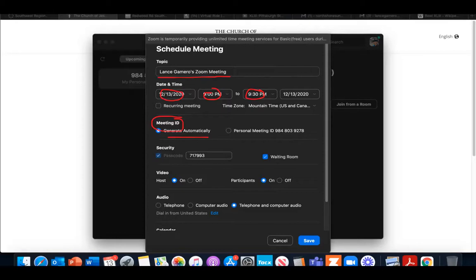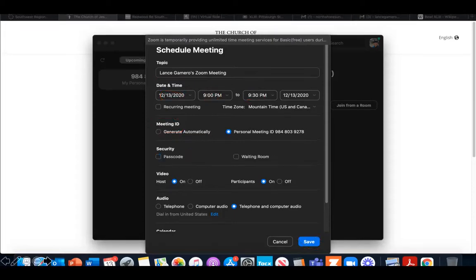Anyone who wants to get in that meeting will have to type in that particular passcode, the random passcode that Zoom creates. But it will be available on this meeting schedule. Once you click save right down here, you can copy the invitation and send it out to all the people you're going to teach, and it will include that passcode. So all they have to do is click on that link, and they're in your meeting at your meeting time.